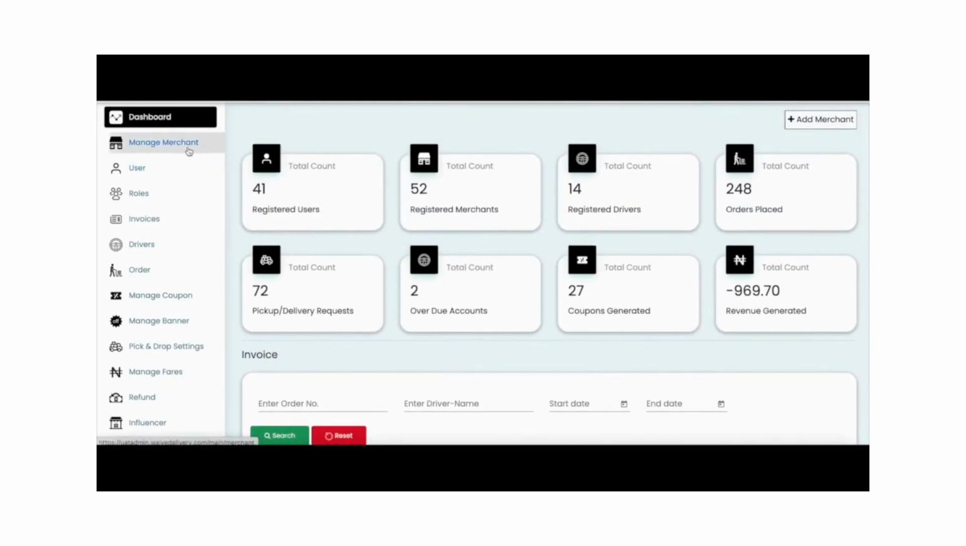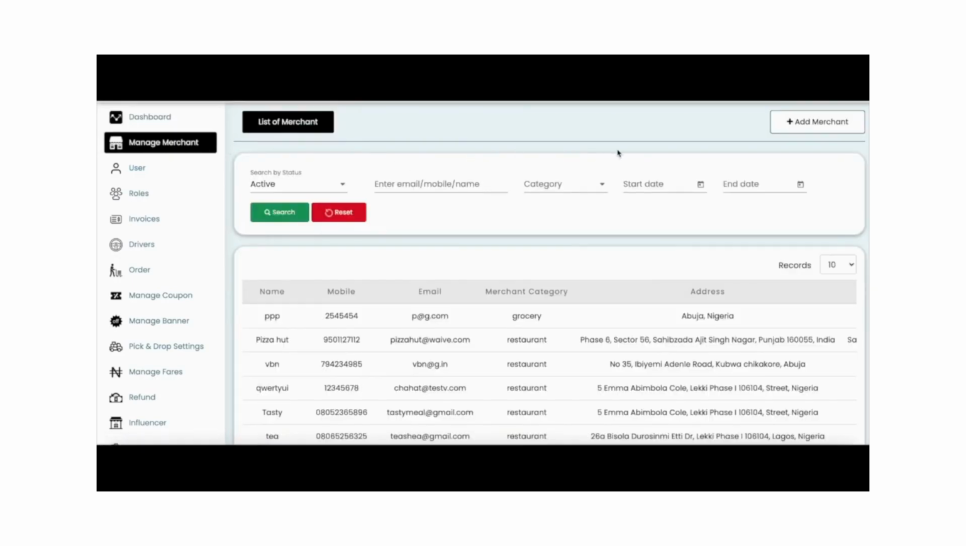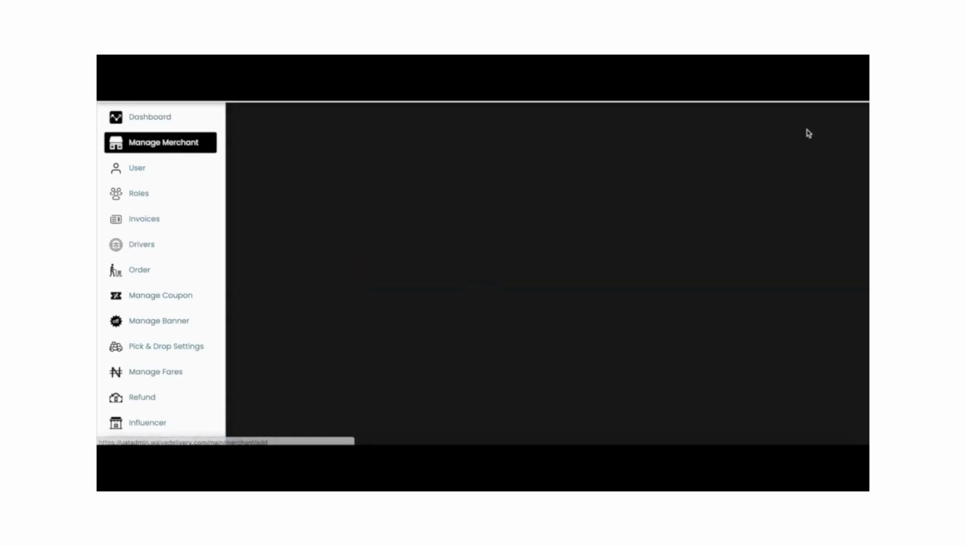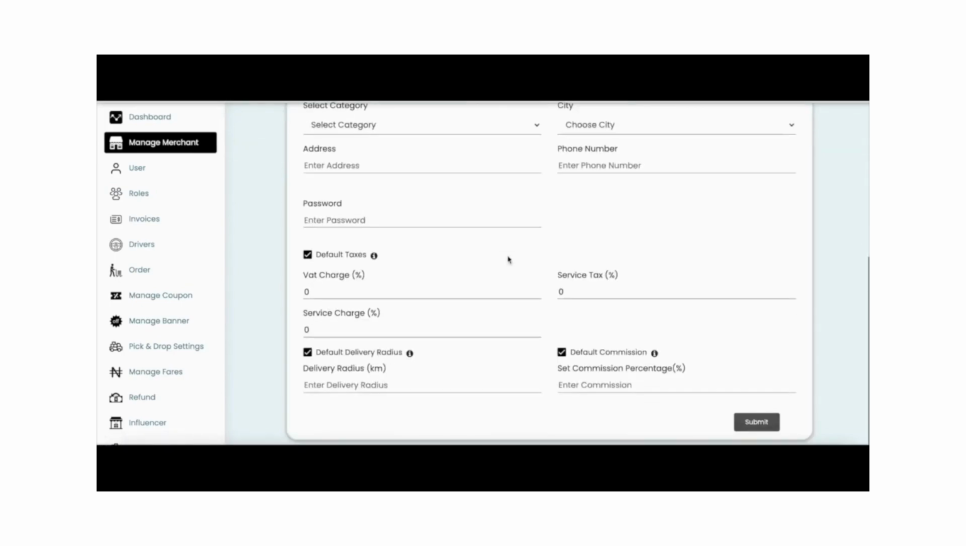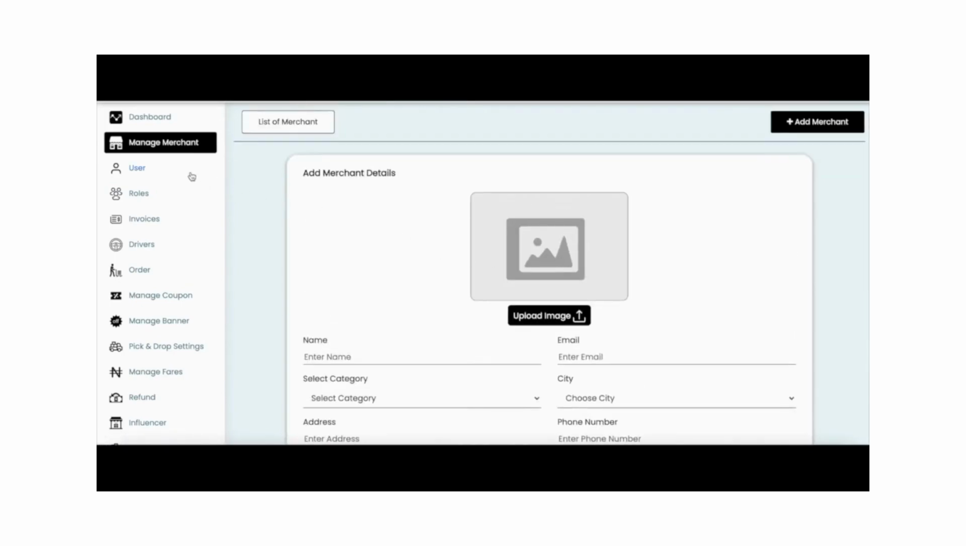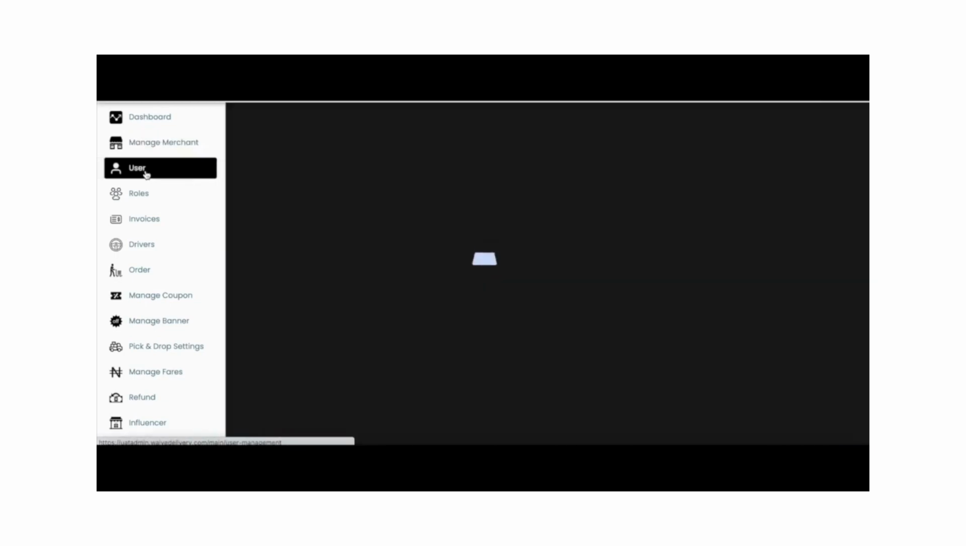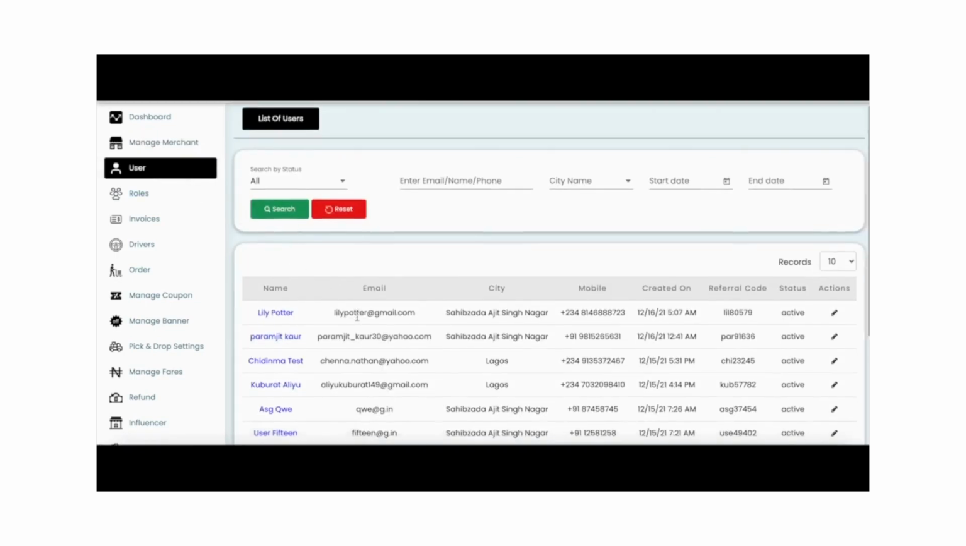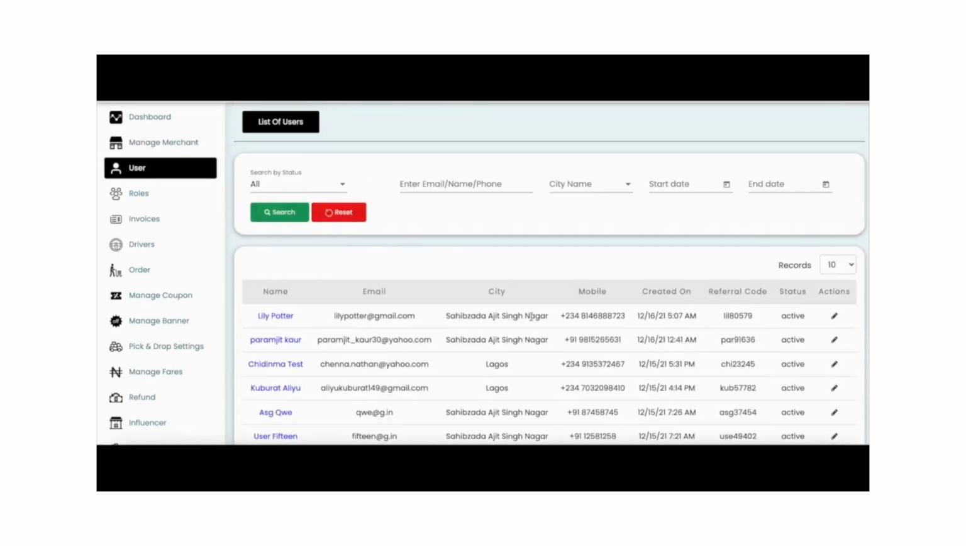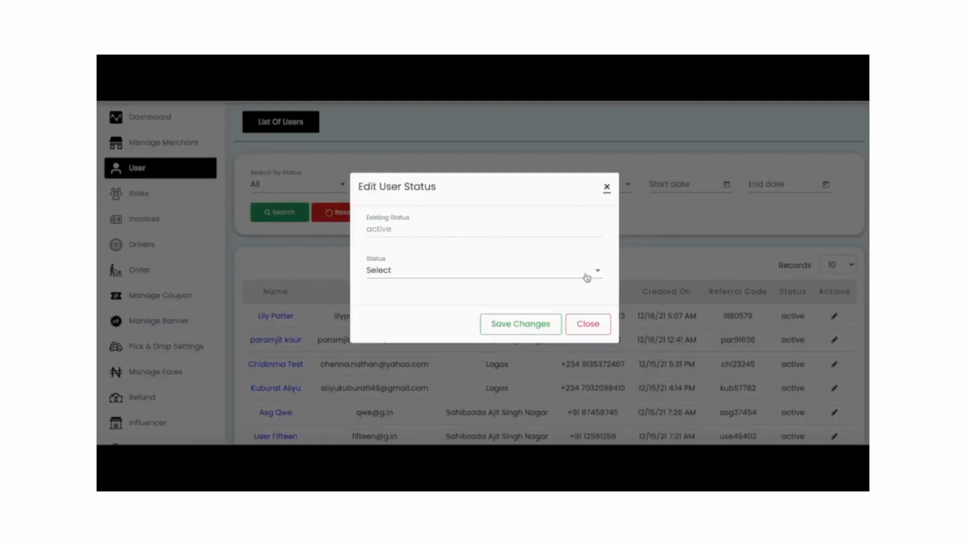Moving on to manage merchant, this is again totally business specific. If you are considering tying up with some merchant, you can have this section and you can enter all the information regarding that merchant here. Moving on to the user section, I can view the list of the users. By clicking on the action button, I can even block or suspend the user.